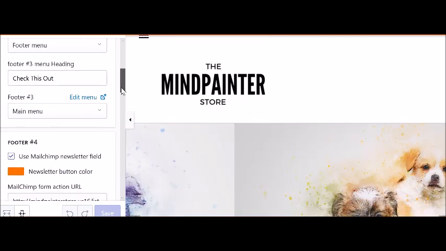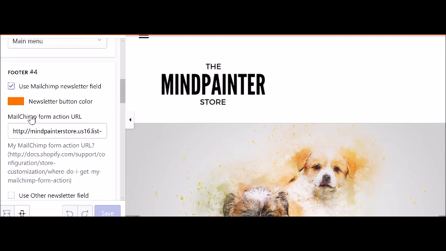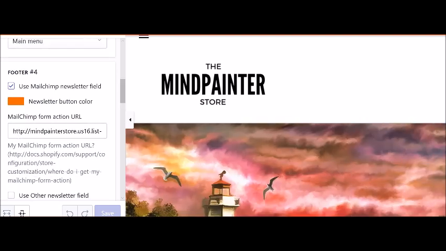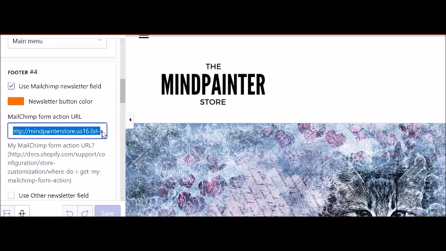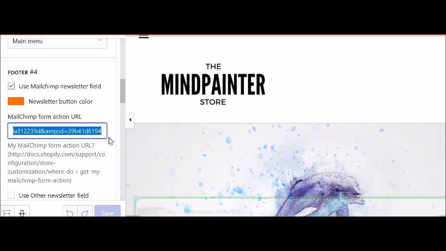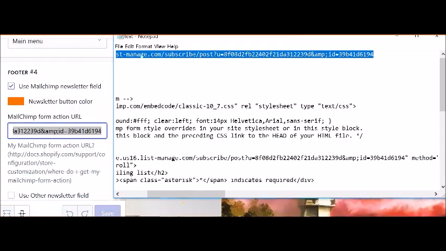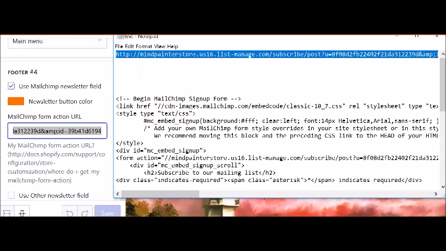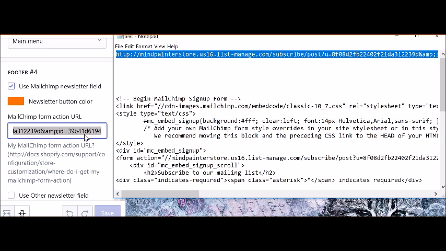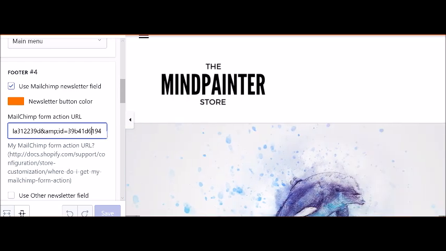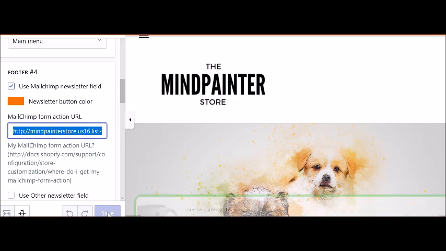Look for the Mailchimp form action URL. Okay, so you will paste your link over here, which I've already done. As you can see, this link here will go into this place. After you have copied into this field here, click Save.